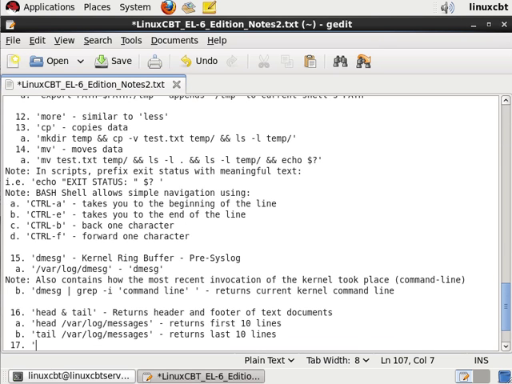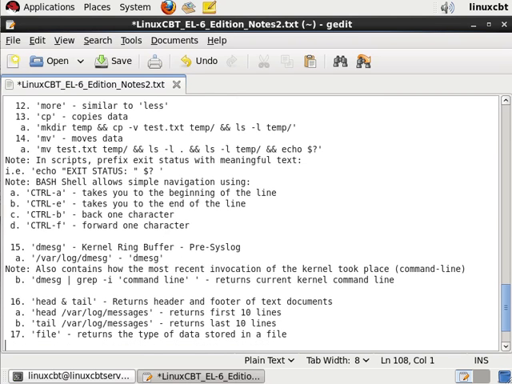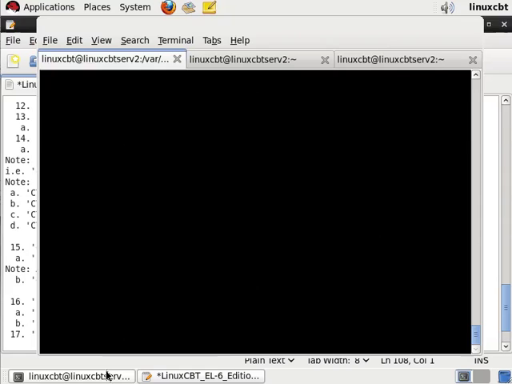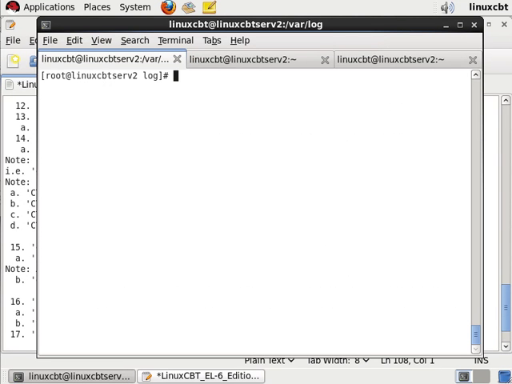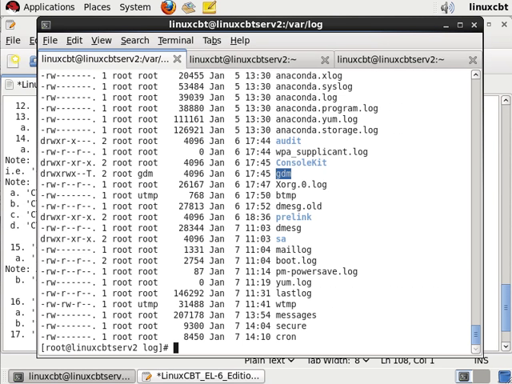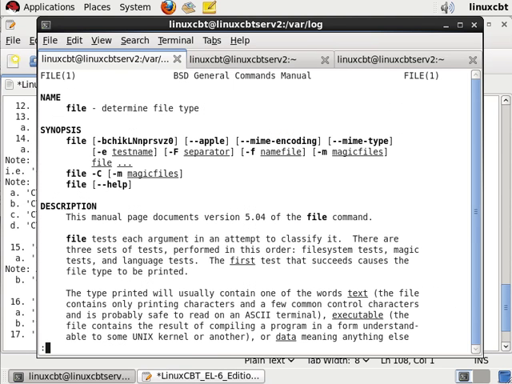Another command that's of interest is the file command. This returns the type of data stored in a file, and it does so using its magic file. It's able to discern, and usually quite accurately, the type of file based on its magic database. And you can just man file to get more information about how file does its work.